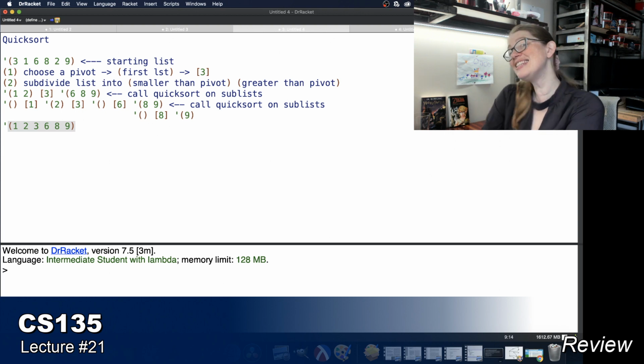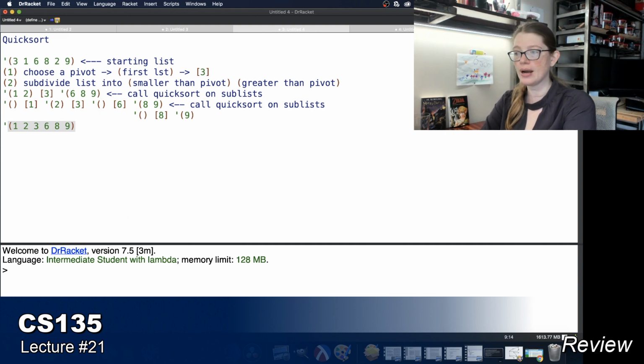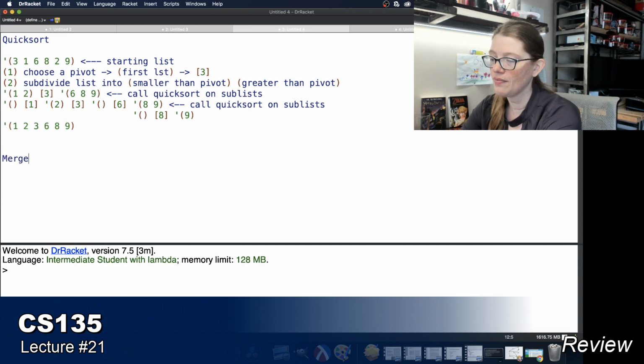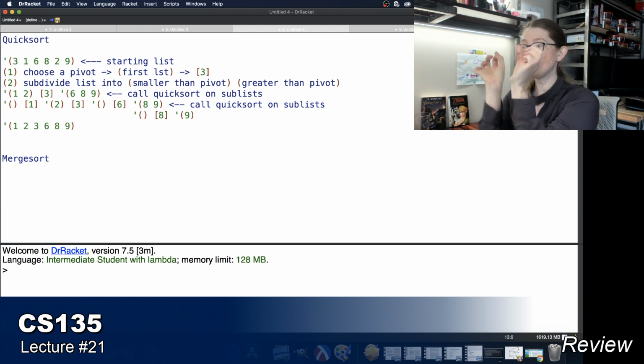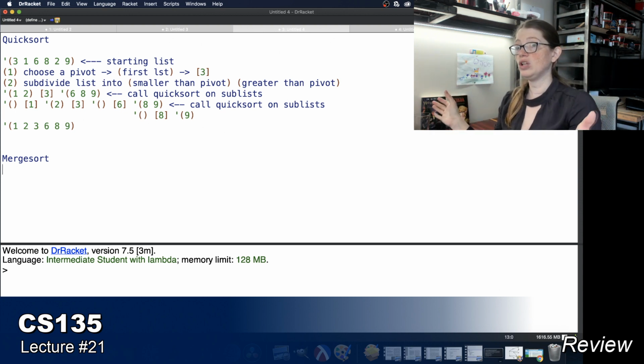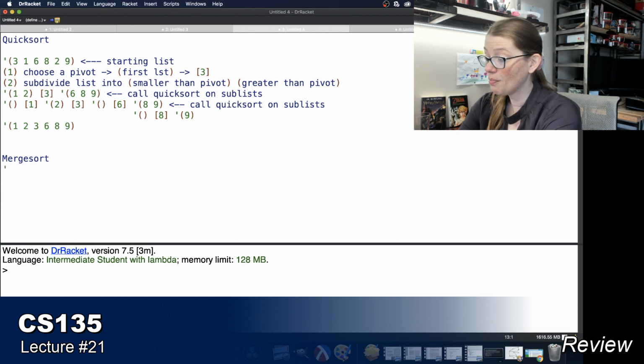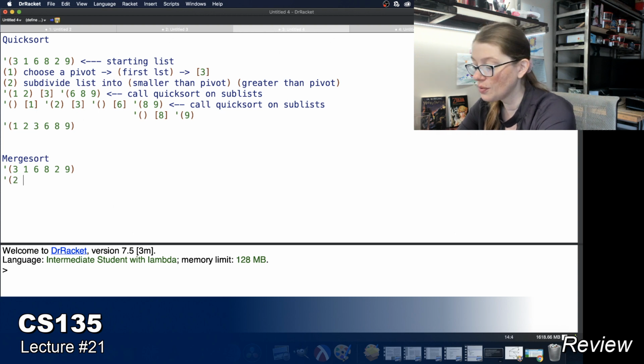Now, merge sort, as I said, is the other well-known divide and conquer algorithm, and it's very similar to Quicksort. How it works is, instead of choosing a pivot, we use merge sort to divide everything into lists of equal length. So with merge sort, we would take 3, 1, 6, 8, 2, 9, and we would divide that into 2 sublists, 3, 1, 6, and then we would also call merge sort on 8, 2, 9.